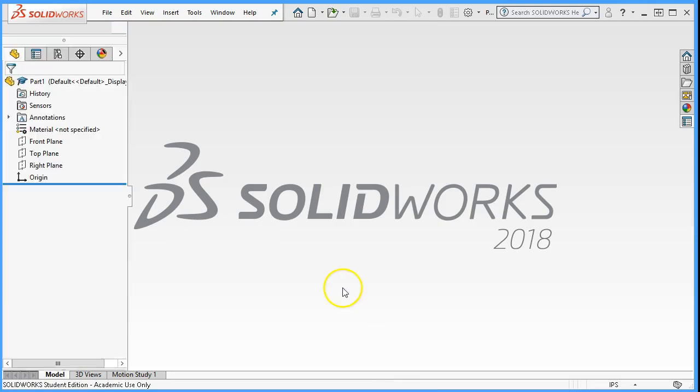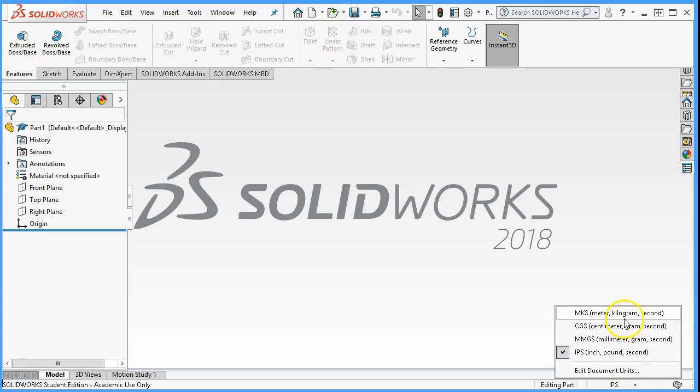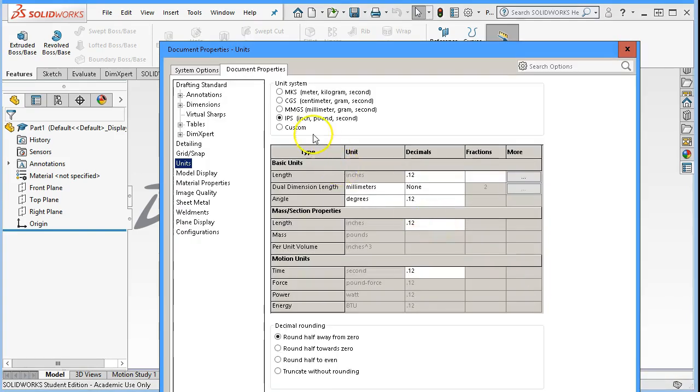So across the bottom, we kind of left off with the status bar. Now we have editing part. Inch, pounds, and seconds is a quick link to different units. And also, if I click on edit document units, it will take me right to those document properties units, the options available for that setup.